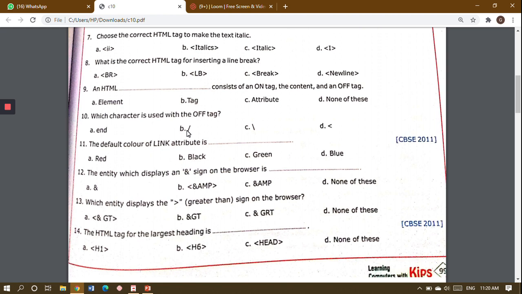The default color of the link attribute is red, black, green, or blue. Well, the default color of the link attribute is blue. Let me tell you one more thing just for information. There are three types of links which you can use. One is just link, and the default color is blue. One is A-link, which means active link. When you click on it and don't release the mouse, it is known as active link. The default color is red for that.